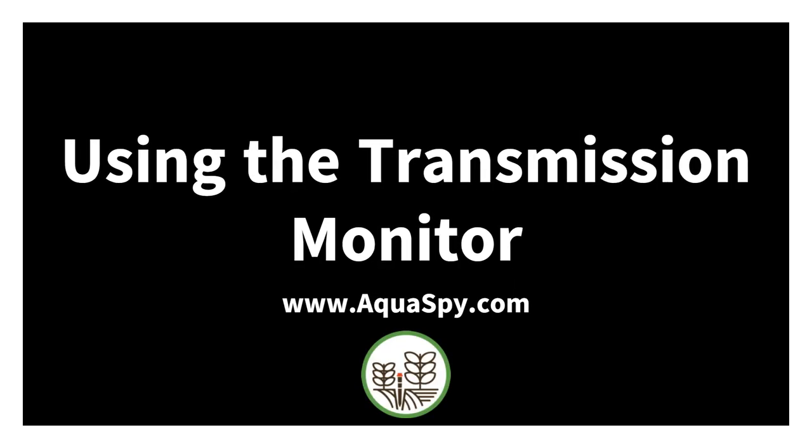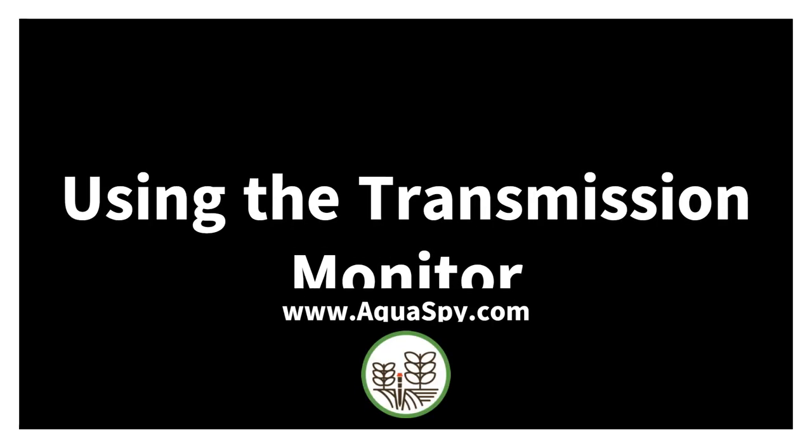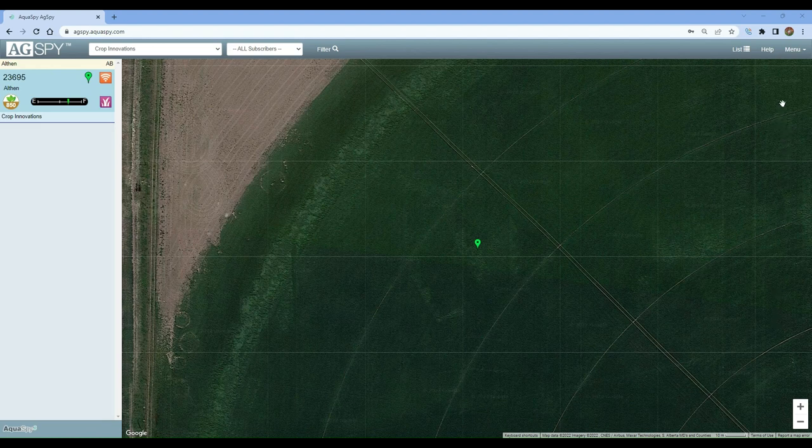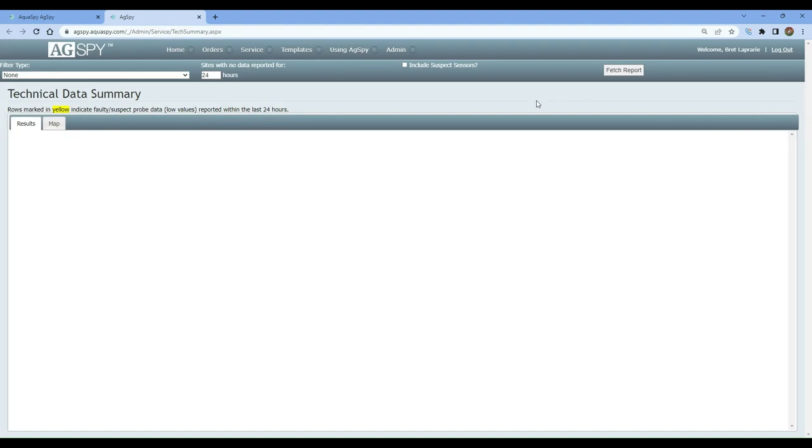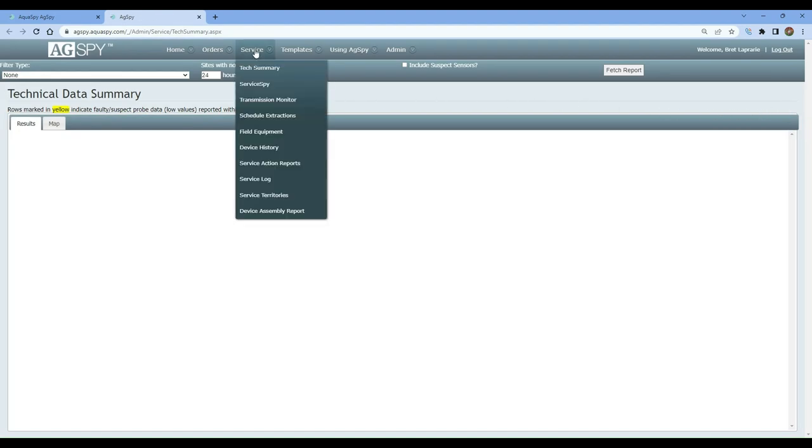Using the transmission monitor. Another useful tool for diagnosing sites is the transmission monitor. To find the transmission monitor, select service from the drop-down menu on the top right of the map page. Then, from the service drop-down, select transmission monitor.